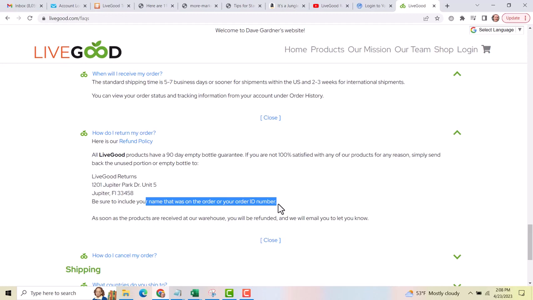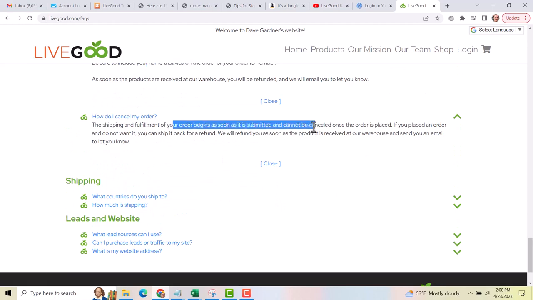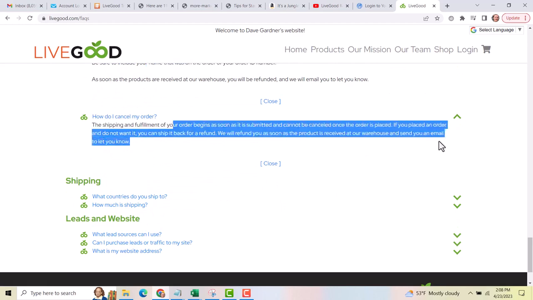So that would be in your account, and they will give you a full refund, no questions asked. Canceling the order: notice it begins as soon as it's submitted, so it can't be canceled once it's placed. So make sure that, obviously, if you want it. You'd have to ship it back if you didn't want it.